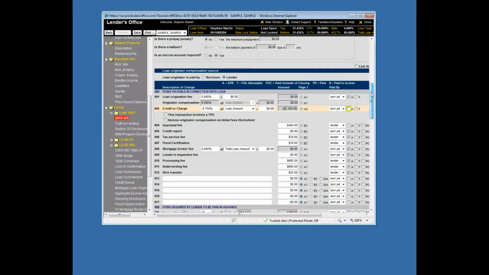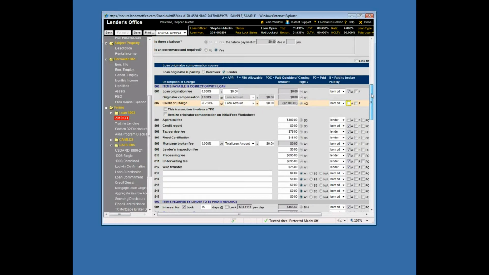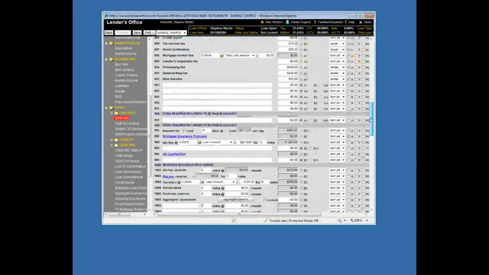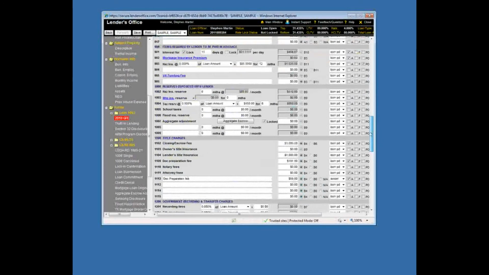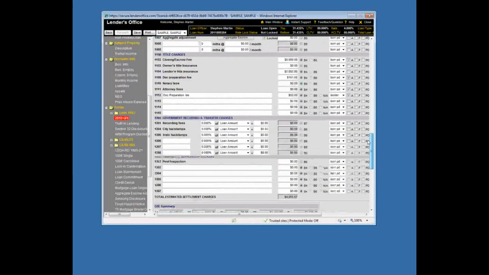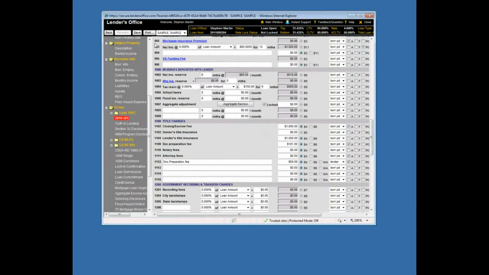And just as the compliance bulletin went out with the requirement that lender credits are itemized, you'll see that we've actually itemized our credits here according to the amount that's actually being credited. Once you've entered in all your information, go ahead and hit save.